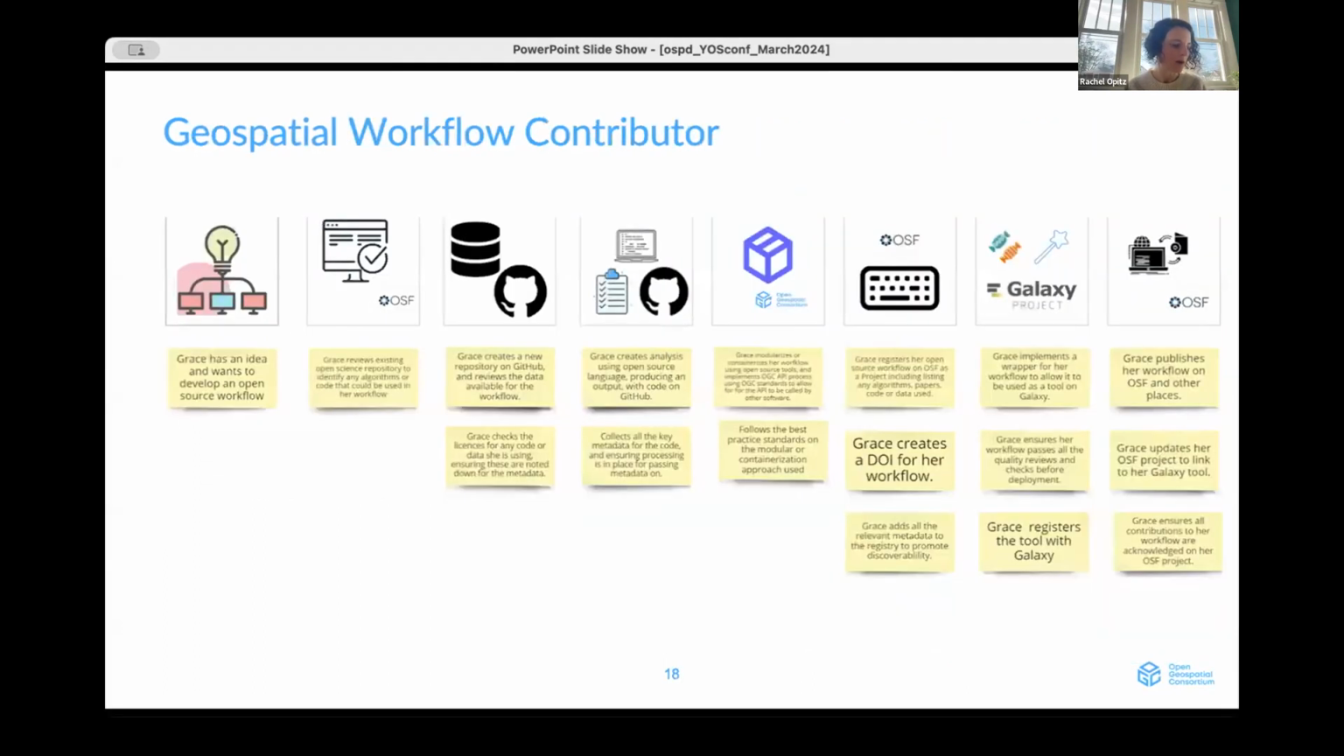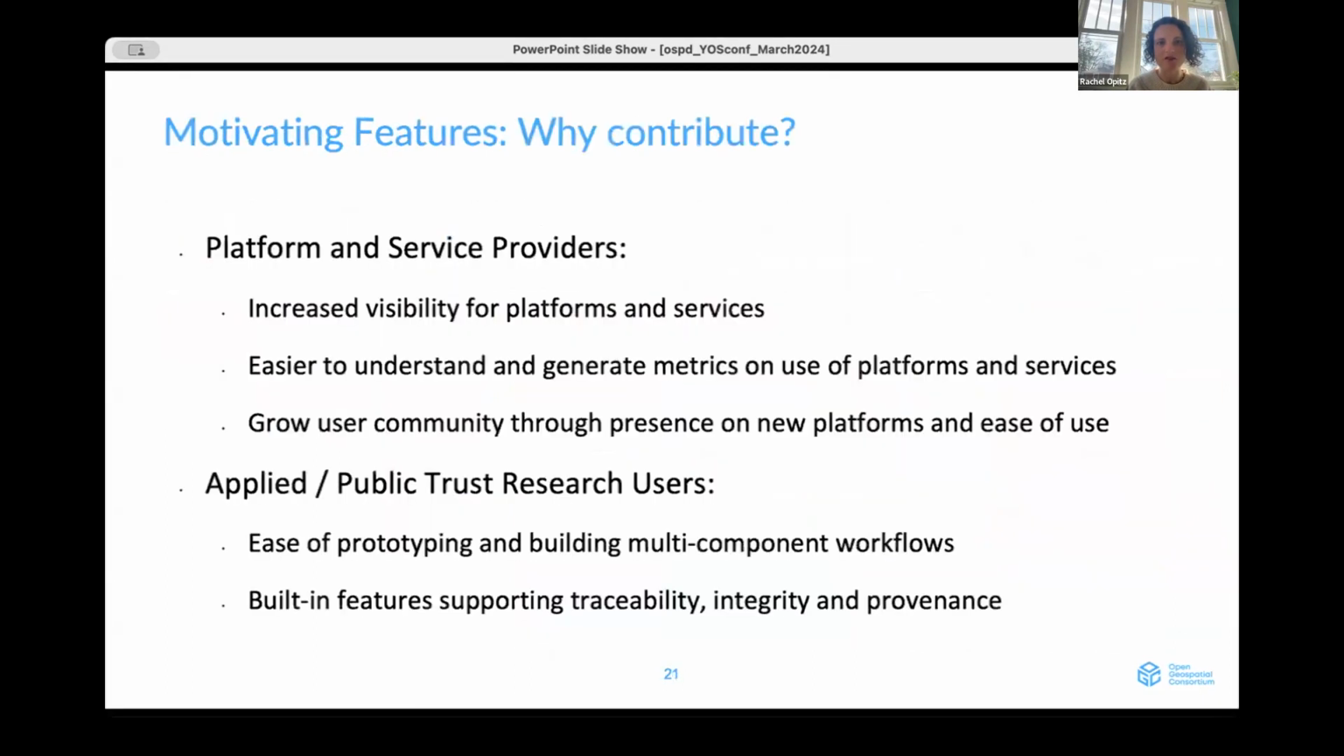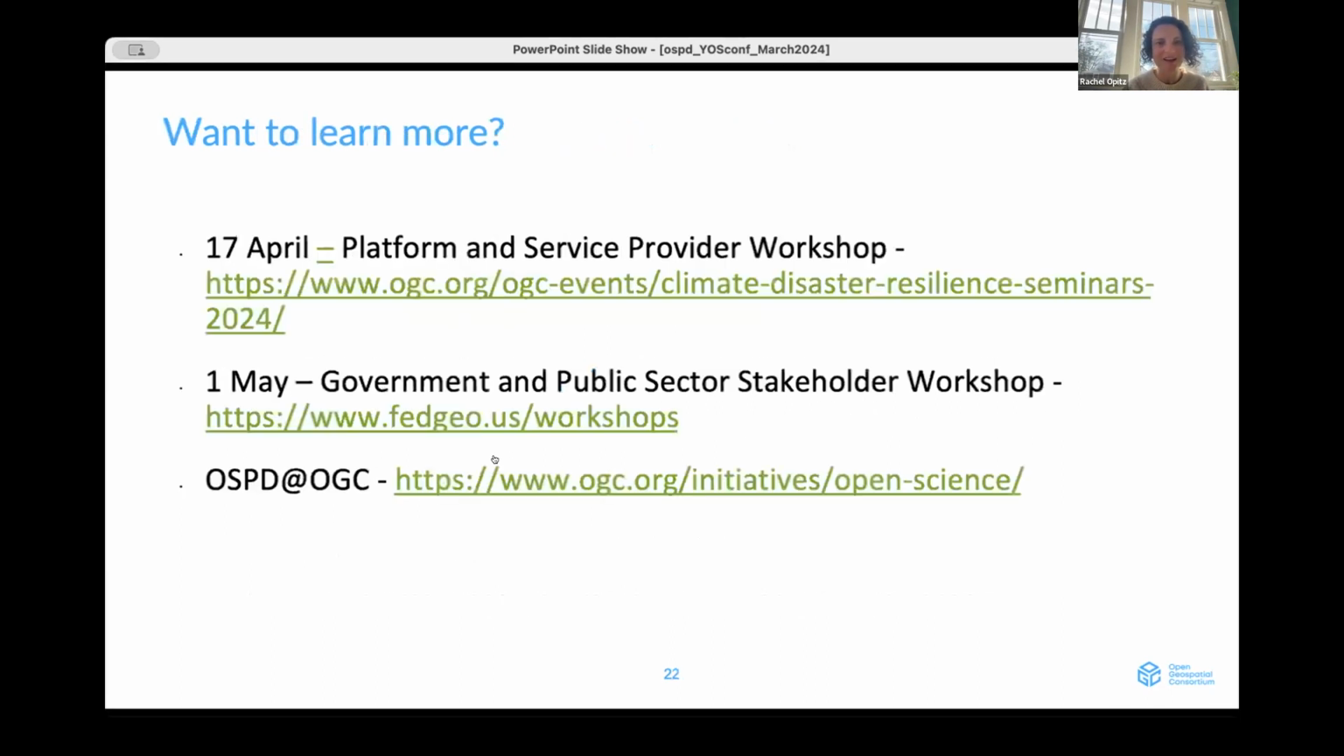So we are at the point where we are building out our user journey to help to understand how a scientist, for example, could move across this ecosystem we are building. So we are building it for workflow contributors, app developers, and scientist researchers. We are really trying to think about why people should contribute: platform and service providers increasing their visibility and growing their user community, and applied and public trust research users having an easier time building workflows and being able to support traceability, integrity, and provenance, hopefully leading to trusted data and workflows.